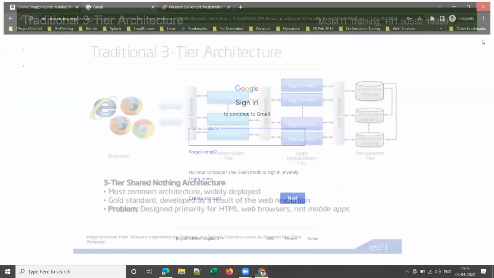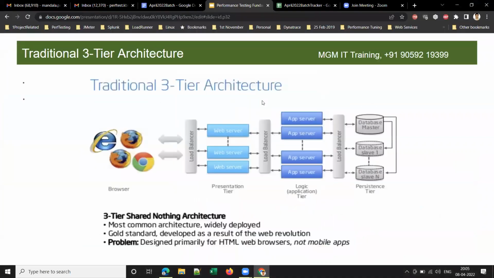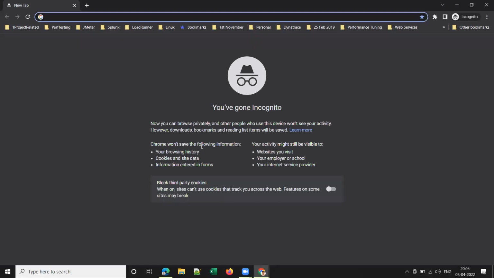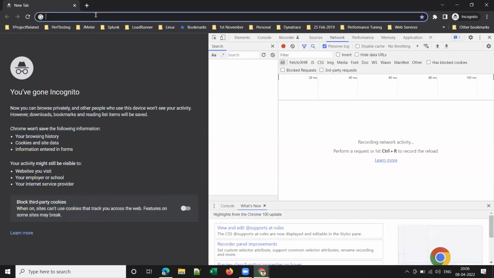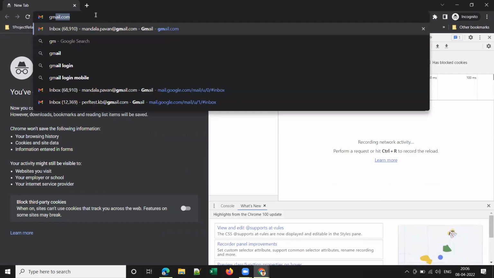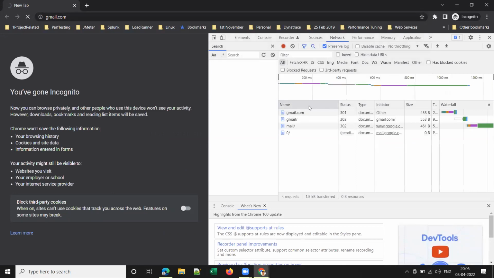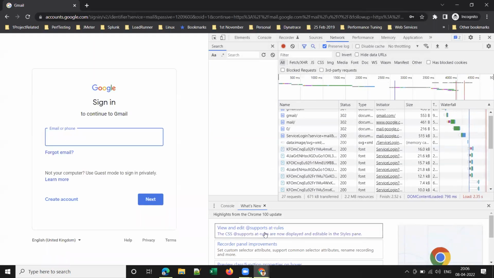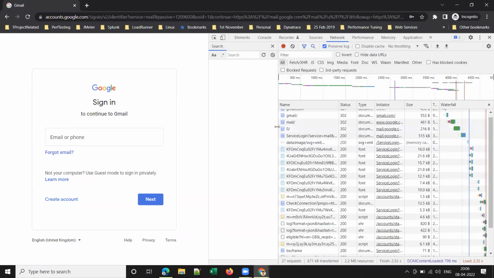I'll close this and open a new one. Let me open a new browser, and I think I have introduced developer tools to you previously, in one of the previous sessions, right? So let me show you something. Suppose you type gmail.com. Let me close the bottom part.